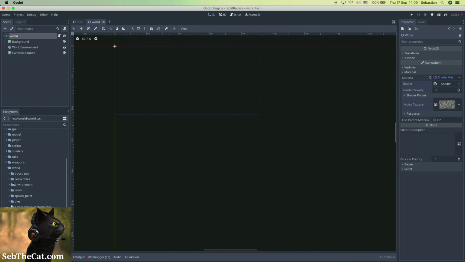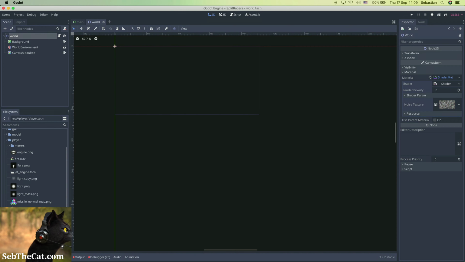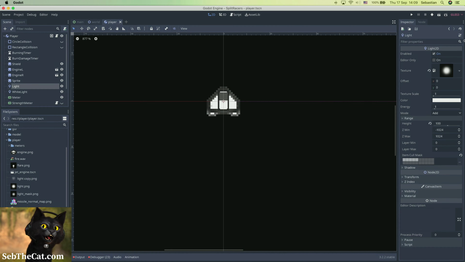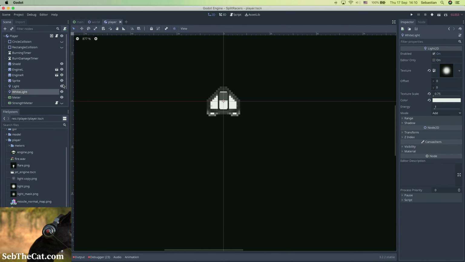What I thought was really cool with the lights is if I jump into my player scene, I have a colored light, which is quite a broad color. It's quite a large light. And then I created a smaller white light that goes on top of it, which has a smaller radius. And I feel like that has really given the game the effect I've been going for.